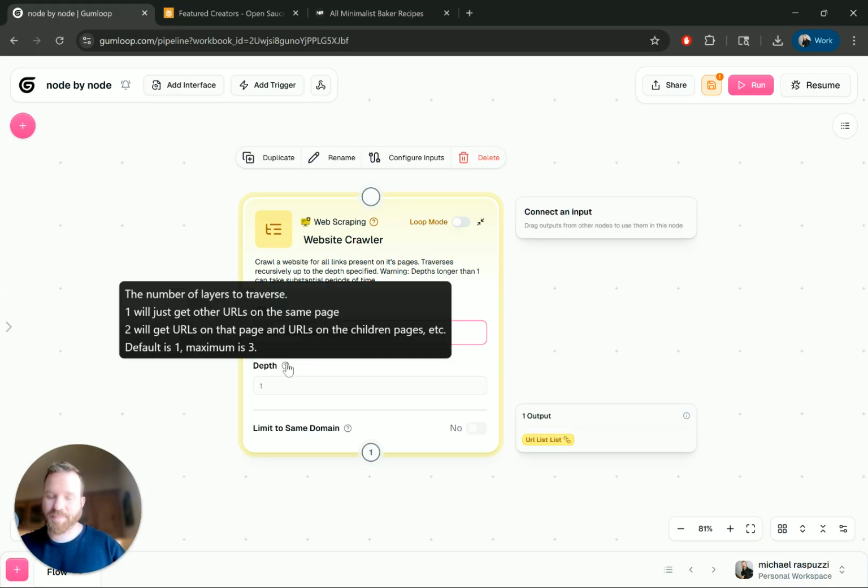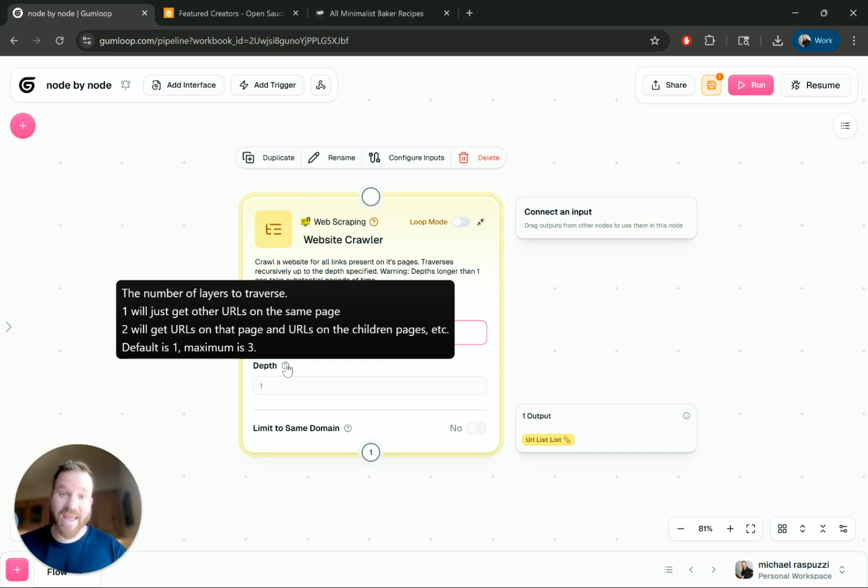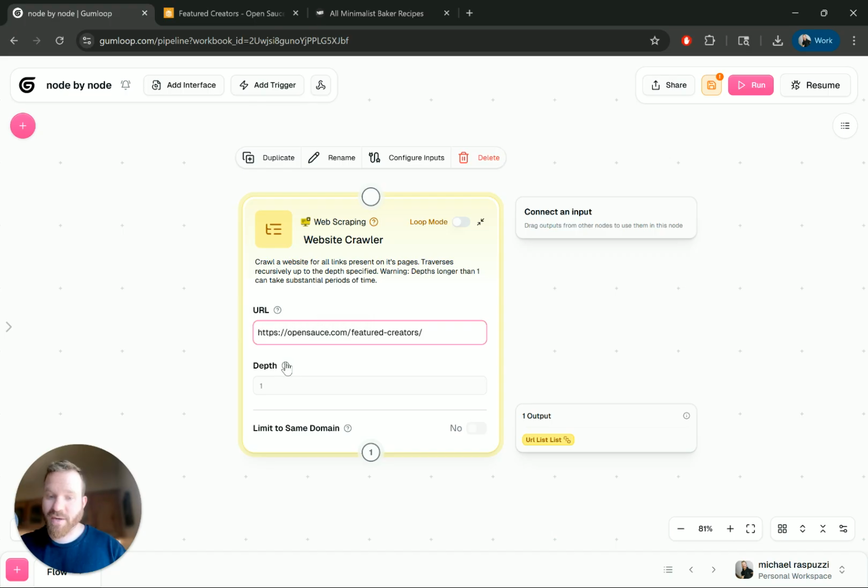Depth is an option. 1 goes to other URLs. So you can think of depth as the number of clicks made. 1 will just go to URLs on the same page. 2 will get URLs on that page and the children's pages. So default is 1, max is 3.